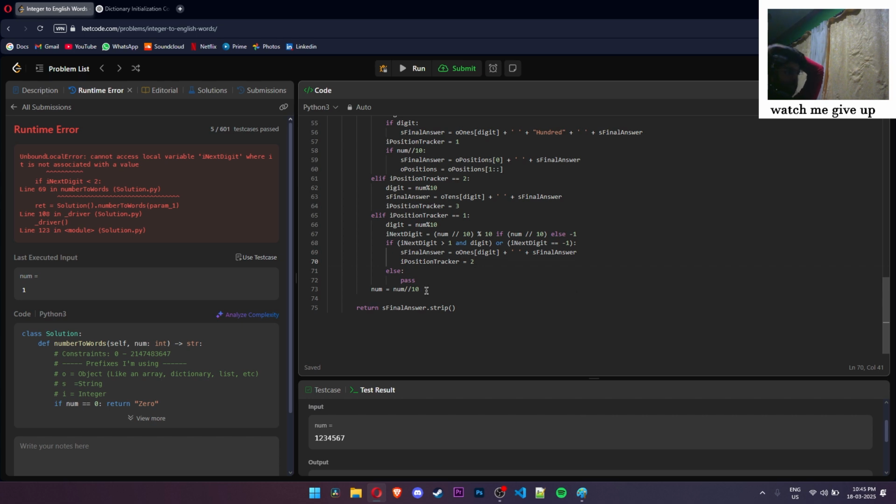Num is gonna be incremented. Okay, cool. Else if next digit equals 1 and digit not equal to 0, final answer equals tens digit plus final answer. Makes sense.